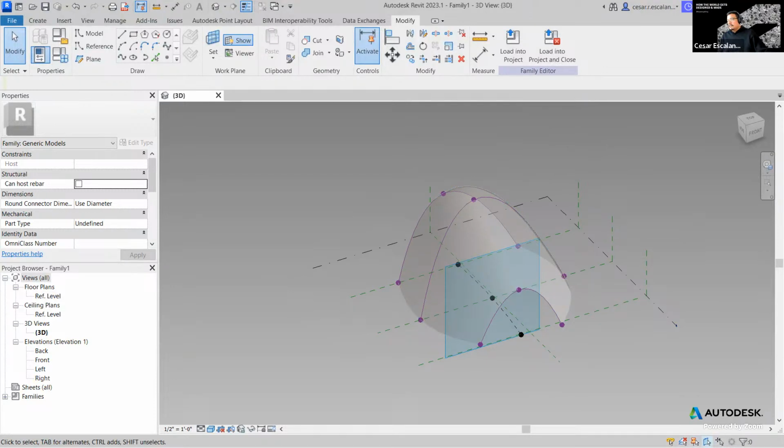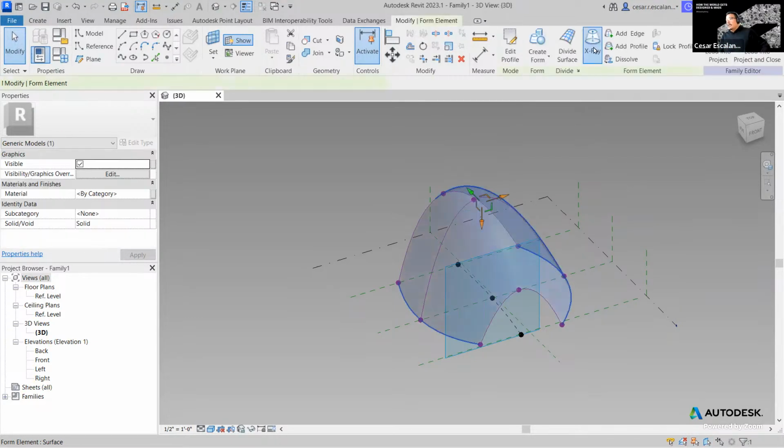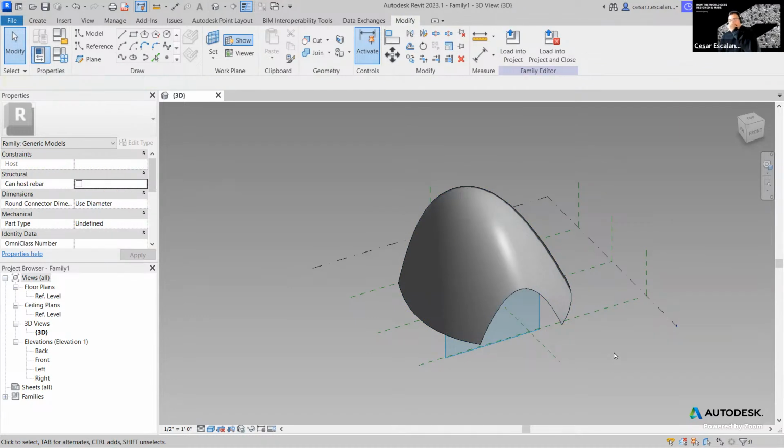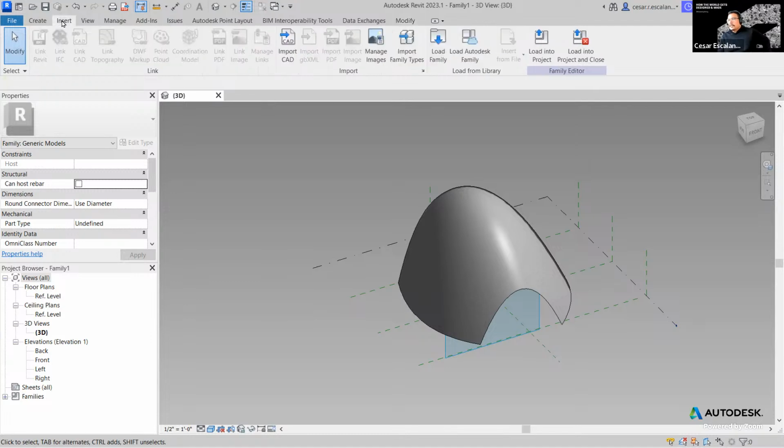Okay, so go back and enable select by face. That's the 4th icon from the lower right. It's select by face. That means that you touch in the middle of a surface and it selects that surface. I'm going to disable the X-ray here. And now I am going to load the panel that I brought in. So go to Insert, Load Family.